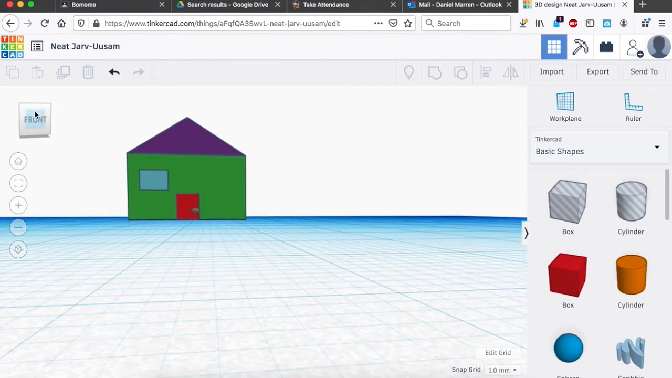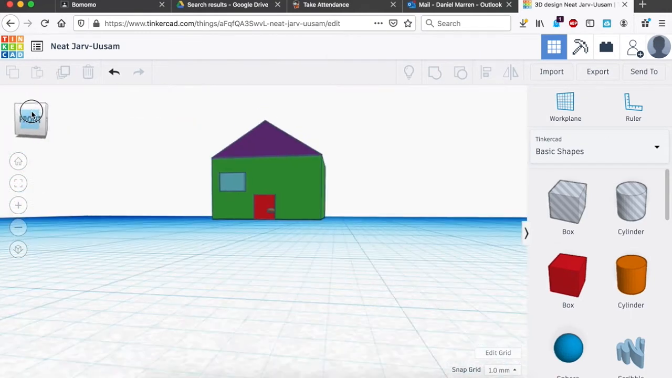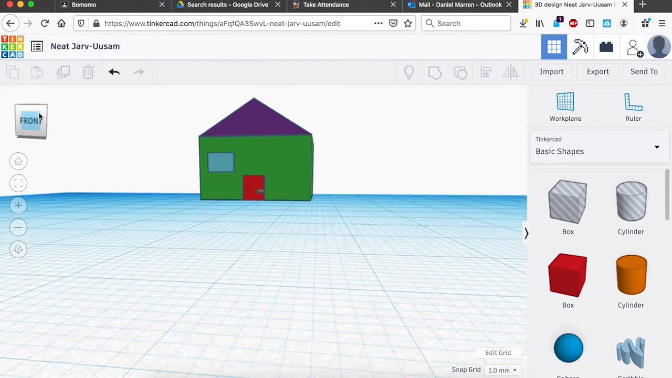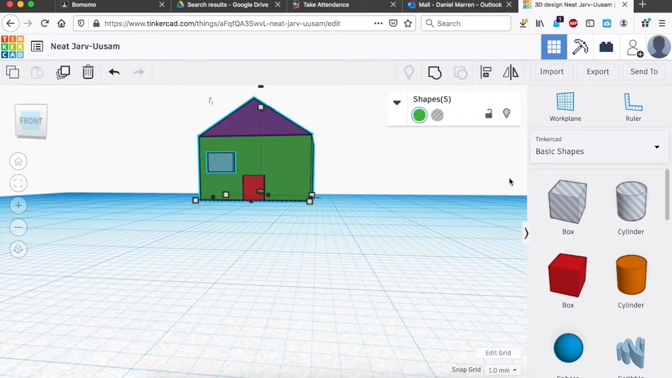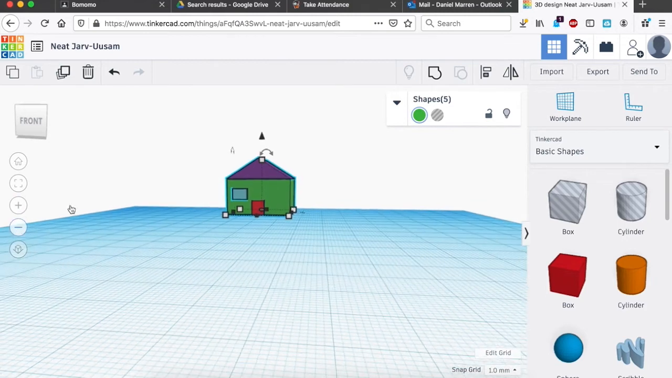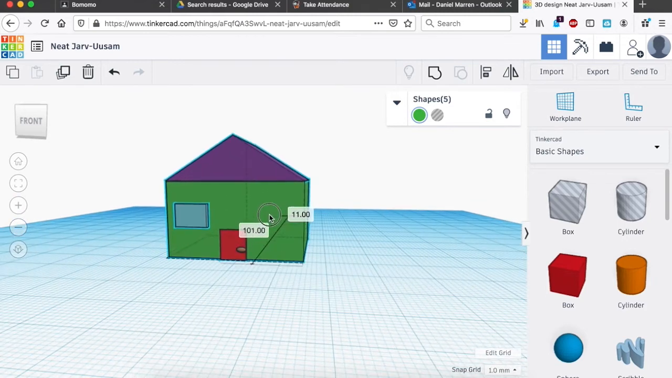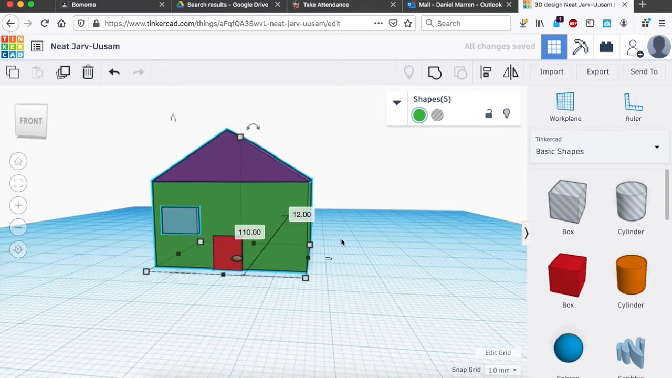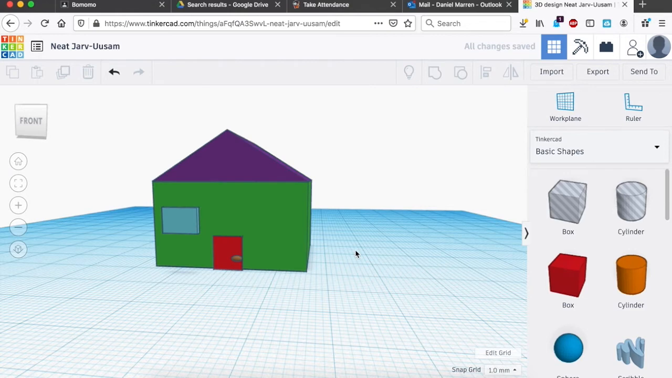Alright, I'm gonna keep working on this house. Obviously it needs a little bit. But if I want to select all of my stuff, I can. And instead of having it all the way on the edge, I'm gonna bring all of my stuff towards the middle. It's a lot easier for me to work on this stuff when it's in the middle.